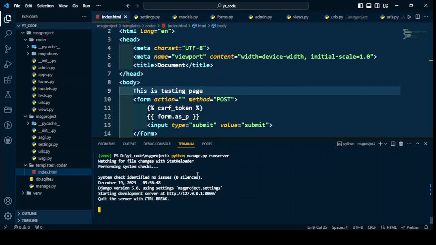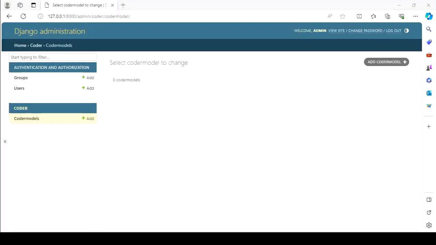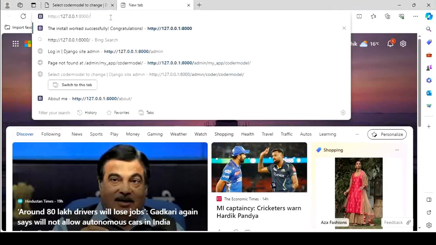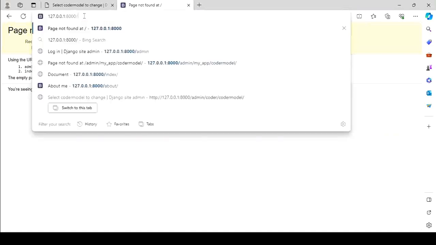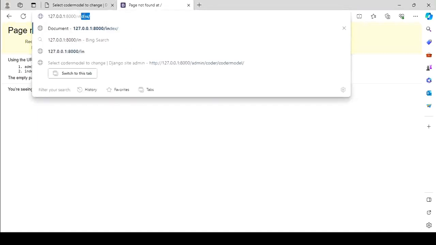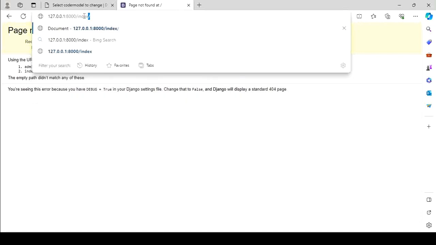There is no error in the project, so we'll get a new URL. Copy this URL and paste it into the browser. Initially this admin is there, we'll keep it as it is. Open the link in a new tab and we find we have two links, index and admin. So we are going to execute the index link.